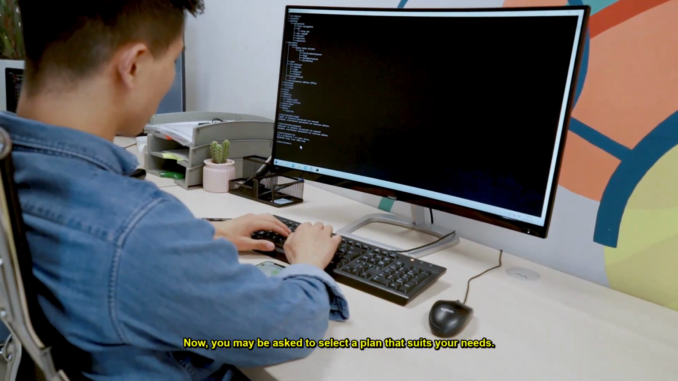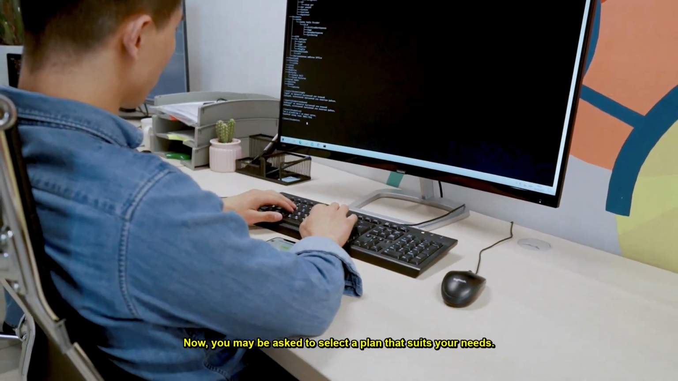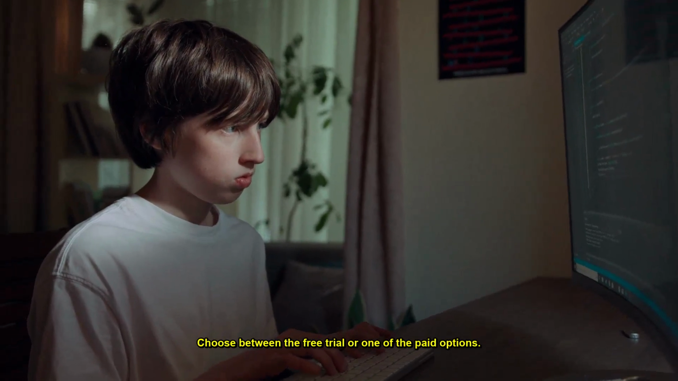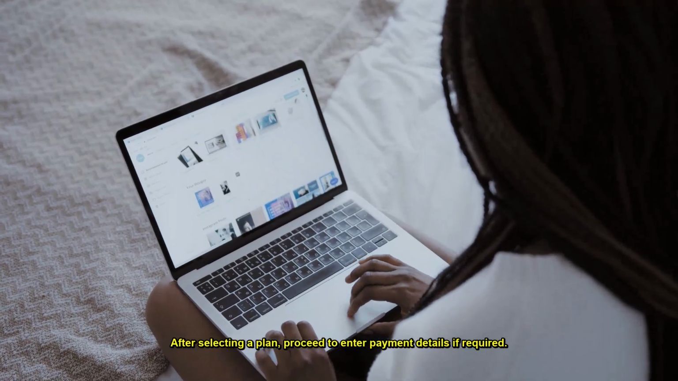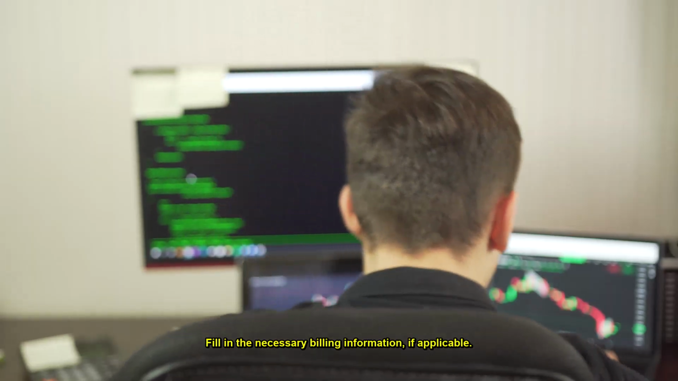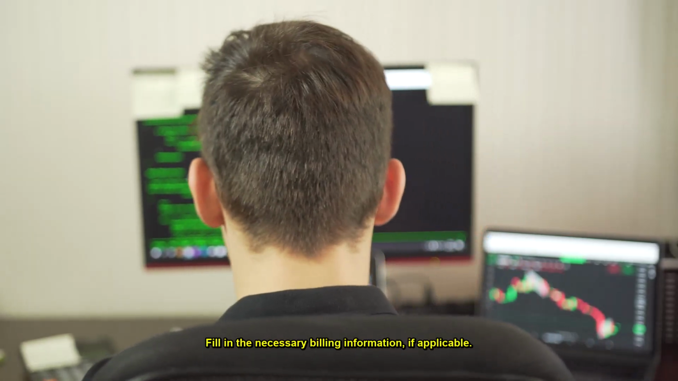Now, you may be asked to select a plan that suits your needs. Choose between the free trial or one of the paid options. After selecting a plan, proceed to enter payment details if required. Fill in the necessary billing information, if applicable.